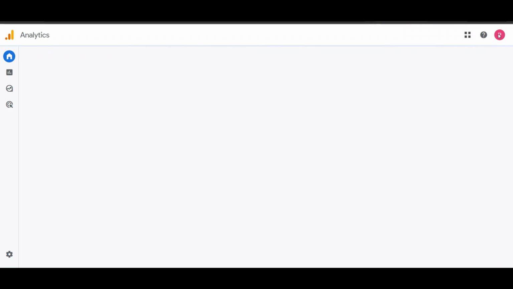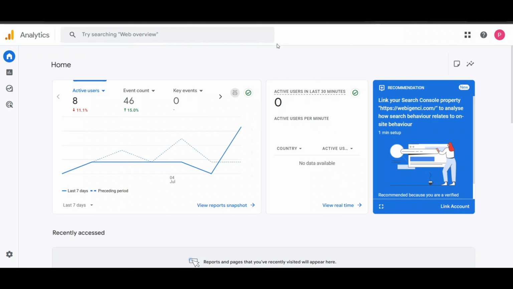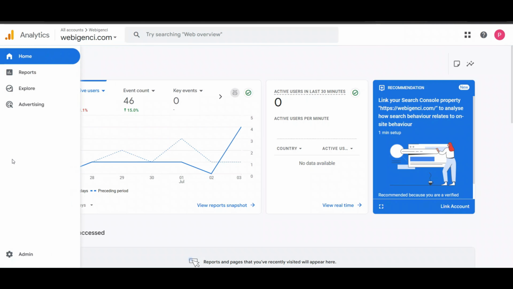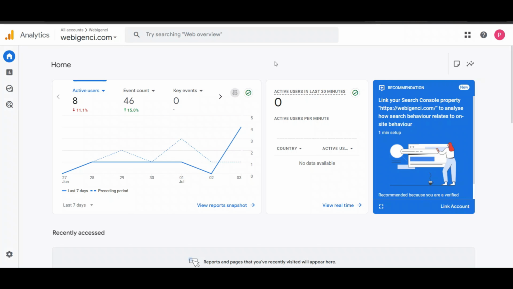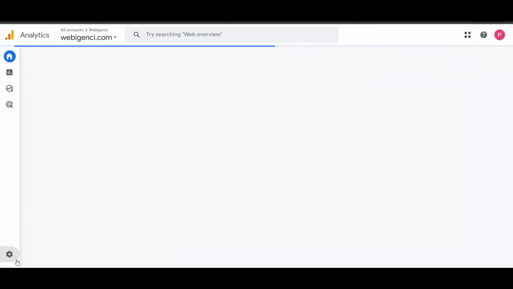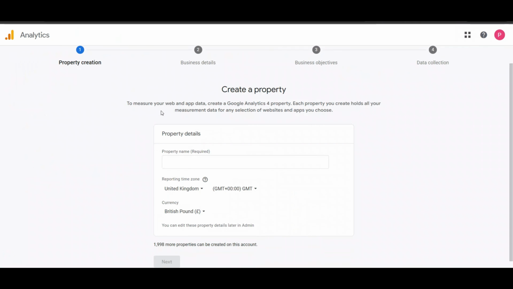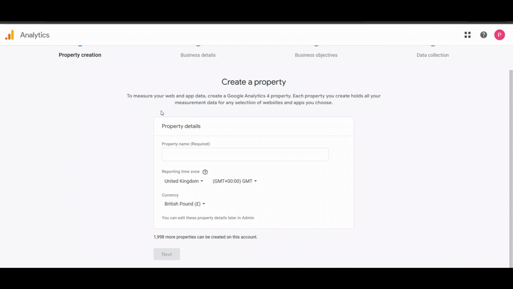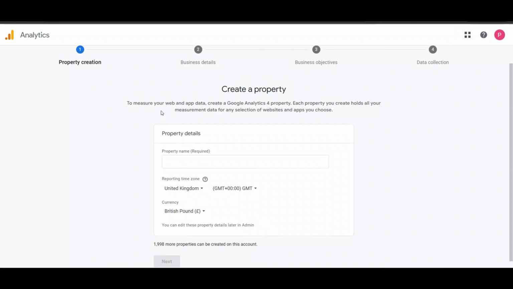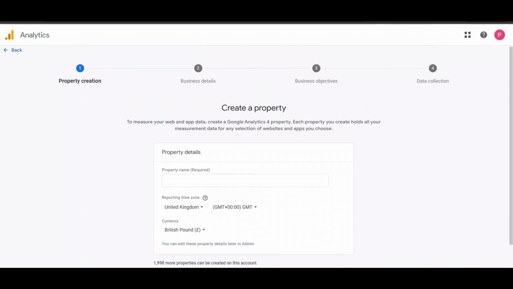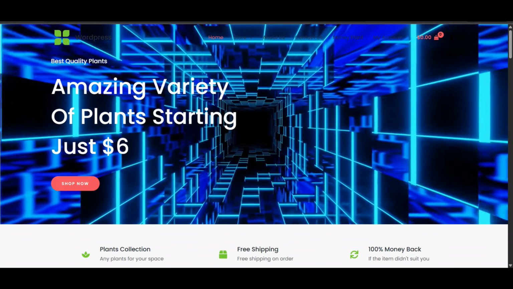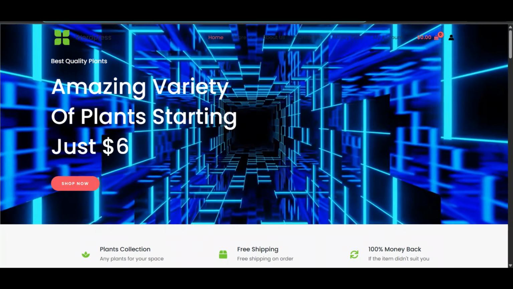Here I'm signed in. Now I can connect my website. For that, if you have already created your account, it will log in. Otherwise, you need to create an account and add the website to it. When you create an account and add a website, this window will open. Property name is what you want to connect with your Google Analytics. I want to connect my WordPress account with Google Analytics. This is my account. I want to connect this.